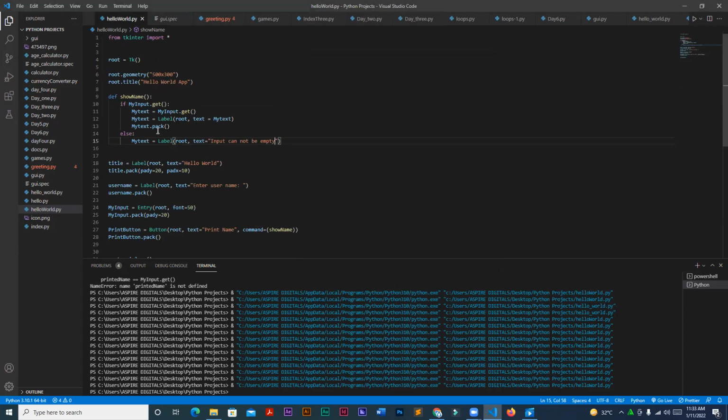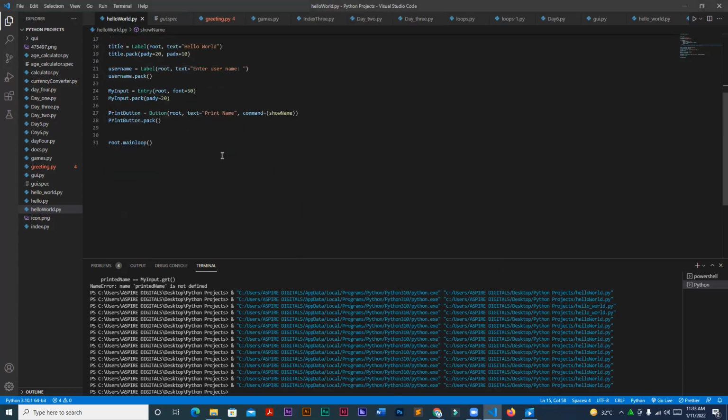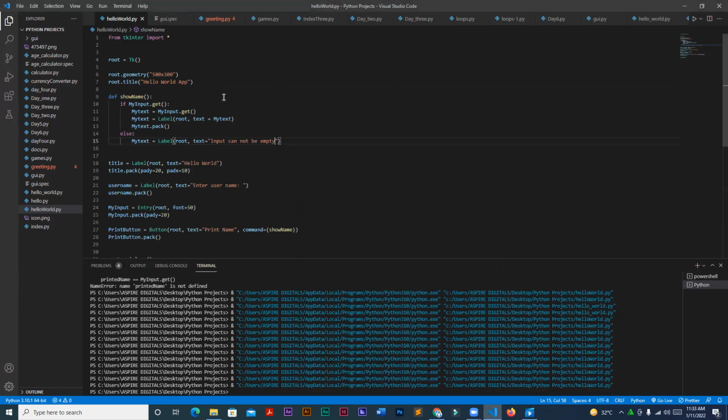So the name will only be printed if the input gets something. If it does not get anything, the space will not be printed. Okay, so you understand? If you have any question, ask, because then we will do one more of this and then we'll go to calculator.